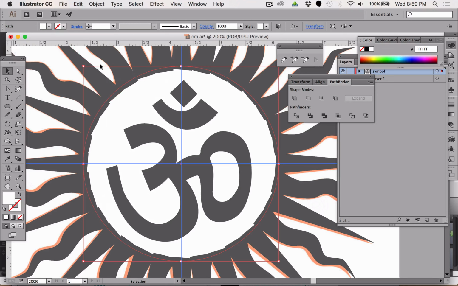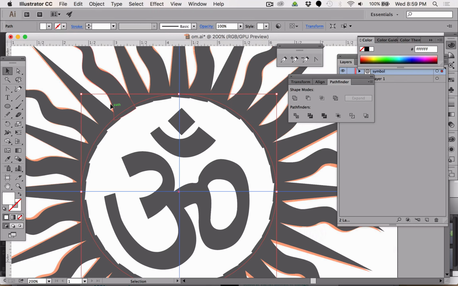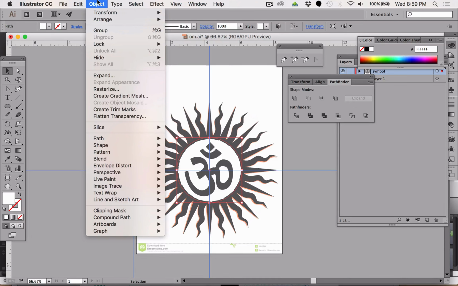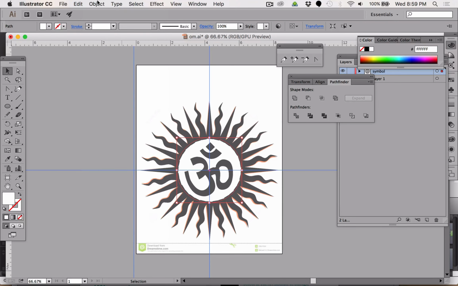It just pasted it in back, but it pasted it too far back. So really, what needs to happen is it needs to come forward one layer. Now the layers are happening in the order that I drew them in. So the ohm is behind everything. Then the rays, then the curved rays, and then the circle.